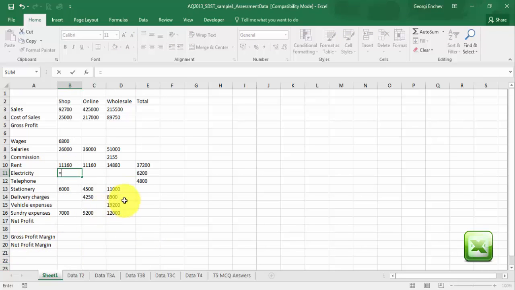Equal E11 multiply 30%. Enter. Equal E11 multiply 30%. Enter. Equal E11 multiply 40%.